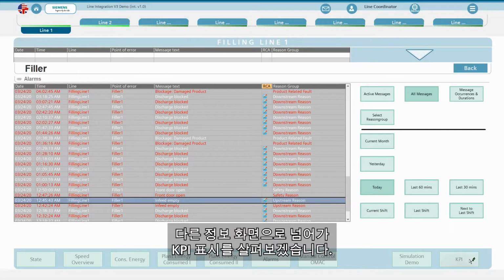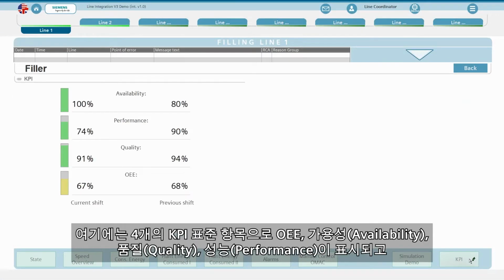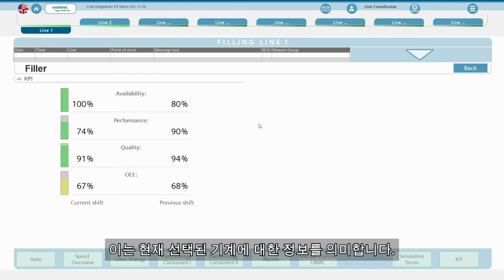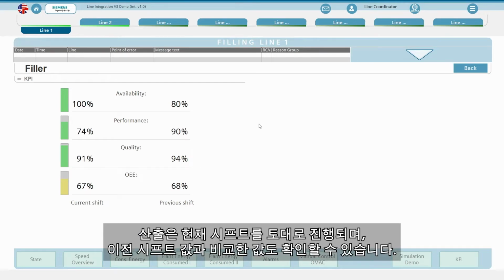Another piece of information would be the KPI display. Here, the 4 standard KPIs OEE, availability, quality and performance are displayed for the currently selected machine. The calculations are based on the current shift, and there is also a comparison to the values of the last shift.